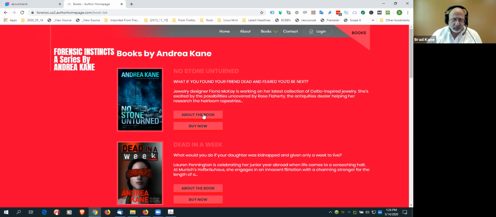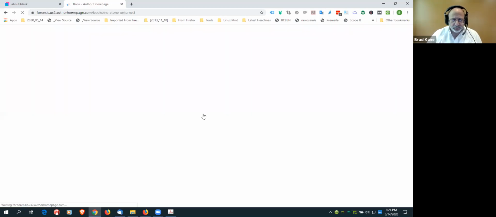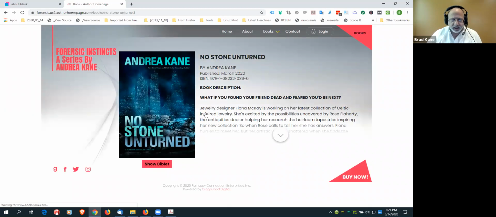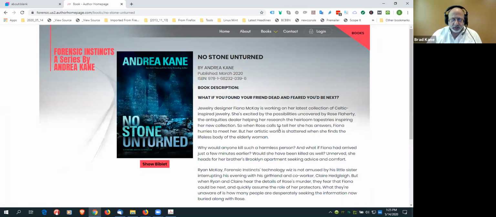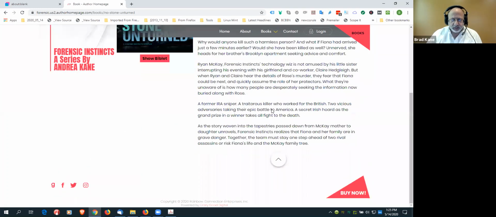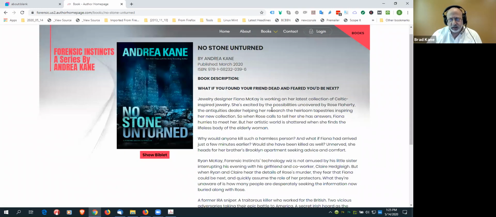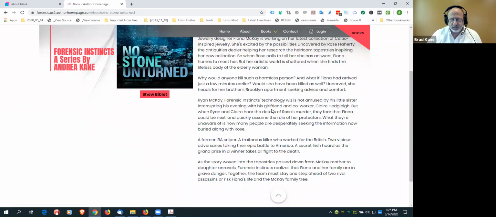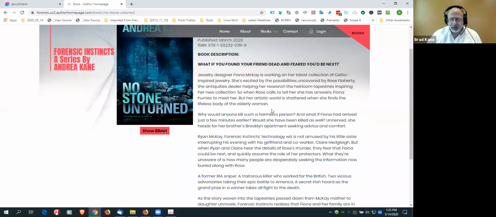So let me do this. Let me go into this book, No Stone Unturned. And what you can see is, in fact, a very rich page. Beautiful book cover, description of the book. You can read that. And in this case, there's no excerpt, but if we had published an excerpt, that would be visible too.